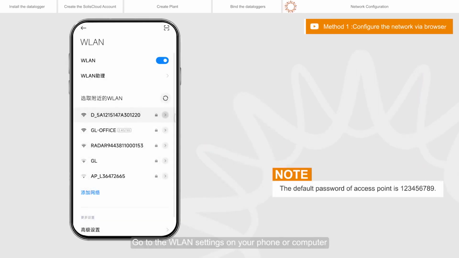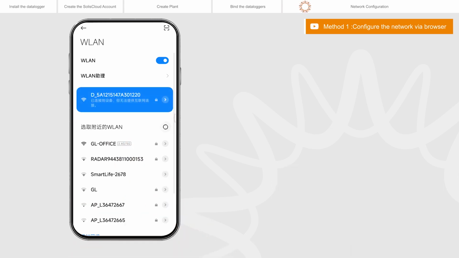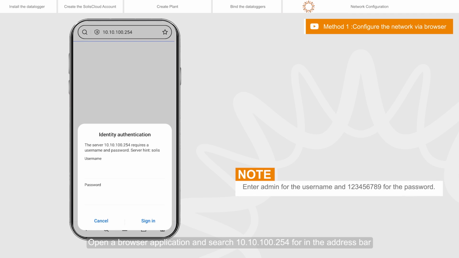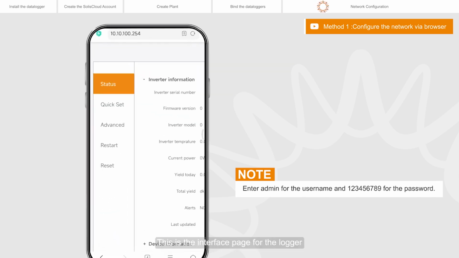Go to the WLAN settings on your phone or computer, search for local area network and then select the network called D_ serial number of the Datalogger. Open a browser application and search 10.10.100.254 in the address bar. This is the interface page for the logger.